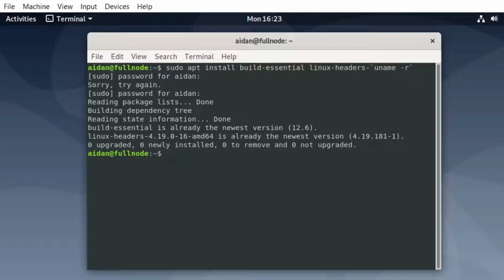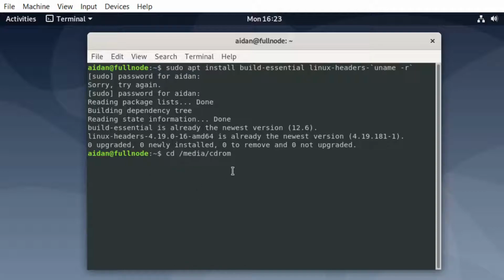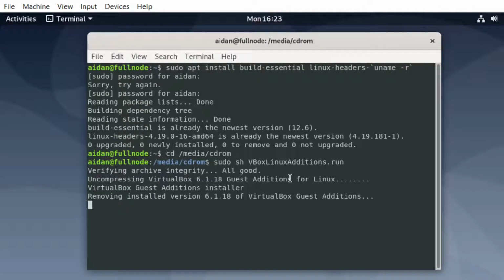Then next, you're going to want to cd into this directory, media and cdrom. So cd chooses directory, and then you're going to run. Well, first actually, before you run this, go into devices and insert guest additions again, and then run this command.